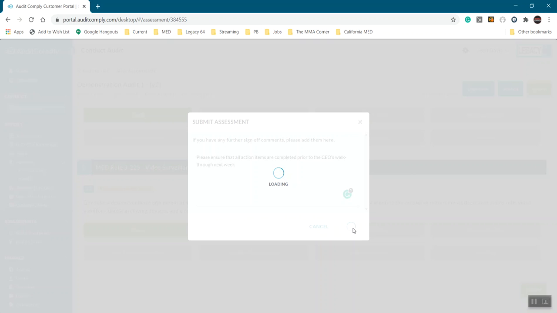Then we hit submit. Now the system will auto-generate our default report. You can customize your reports however you want, but again, the system will auto-generate the default report.